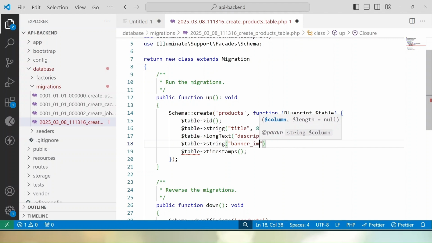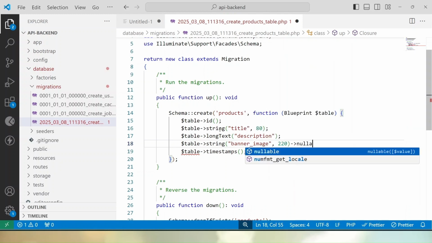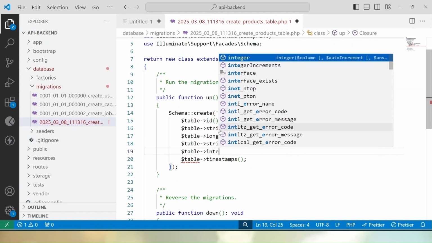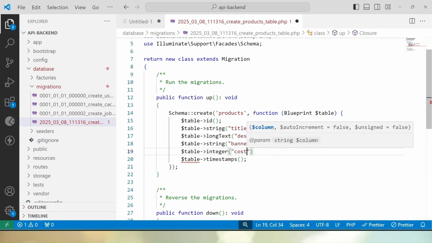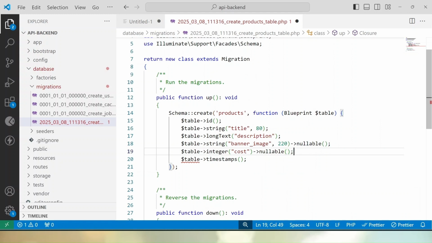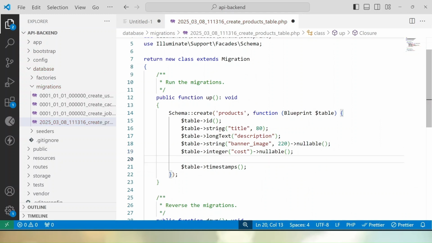So I will simply say banner image, let's say 220, and this column will also accept the null value. Then we also need the cost of that product. So table, let's say integer, and here I'll simply say cost, and this field is also going to accept the null value. Then we also have to attach the concept of user ID with the product. It means after login, only an authenticated user can create products. So in that case, the user ID is needed for these products.